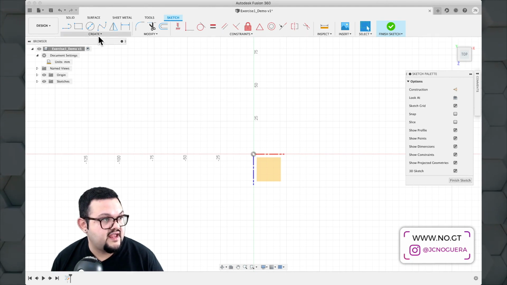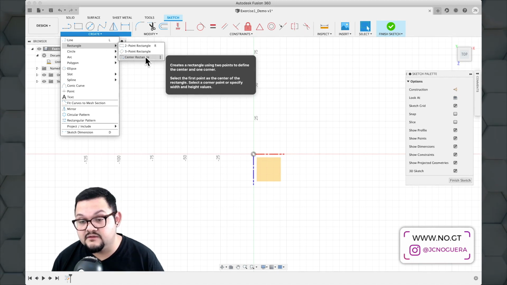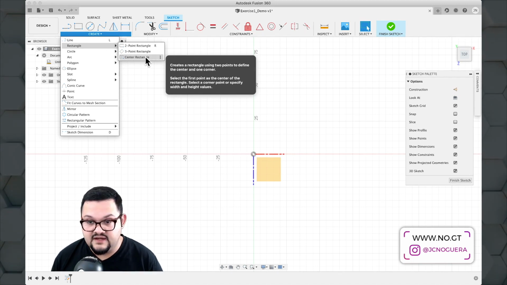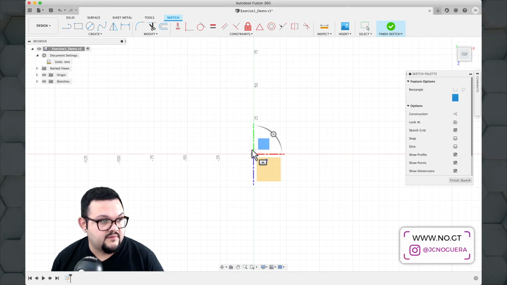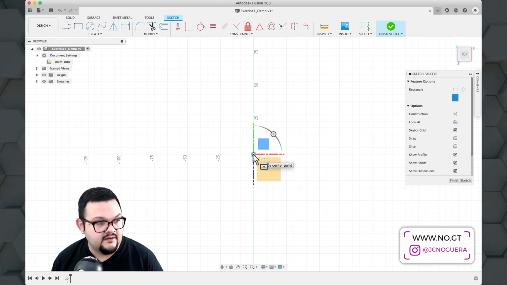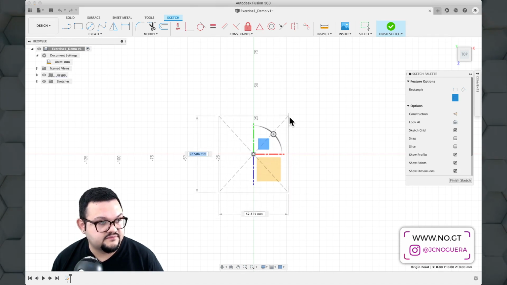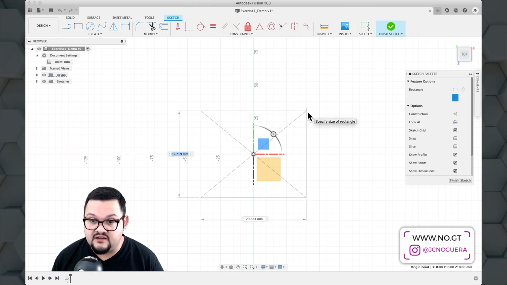So I'm going to go to Create. I'm going to go to Rectangle and find this tool called a Center Rectangle, and that defines a rectangle based on its center. So I'm going to create this center rectangle. I'm going to snap to the origin, to the center of my document, and then I'm going to move my mouse out, and you see you're generating a rectangle that's based on the center of the document. Now, if you look at the blueprint, we have a base measurement of 50 by 50 millimeters.